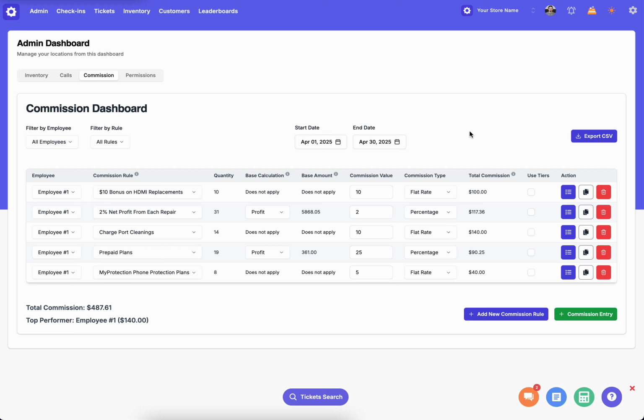So if you pay your employees similar plans or similar prices and commissions, then you can just basically push the copy button. Right here, though, we've added a new thing. It says use tiers. So what is this?